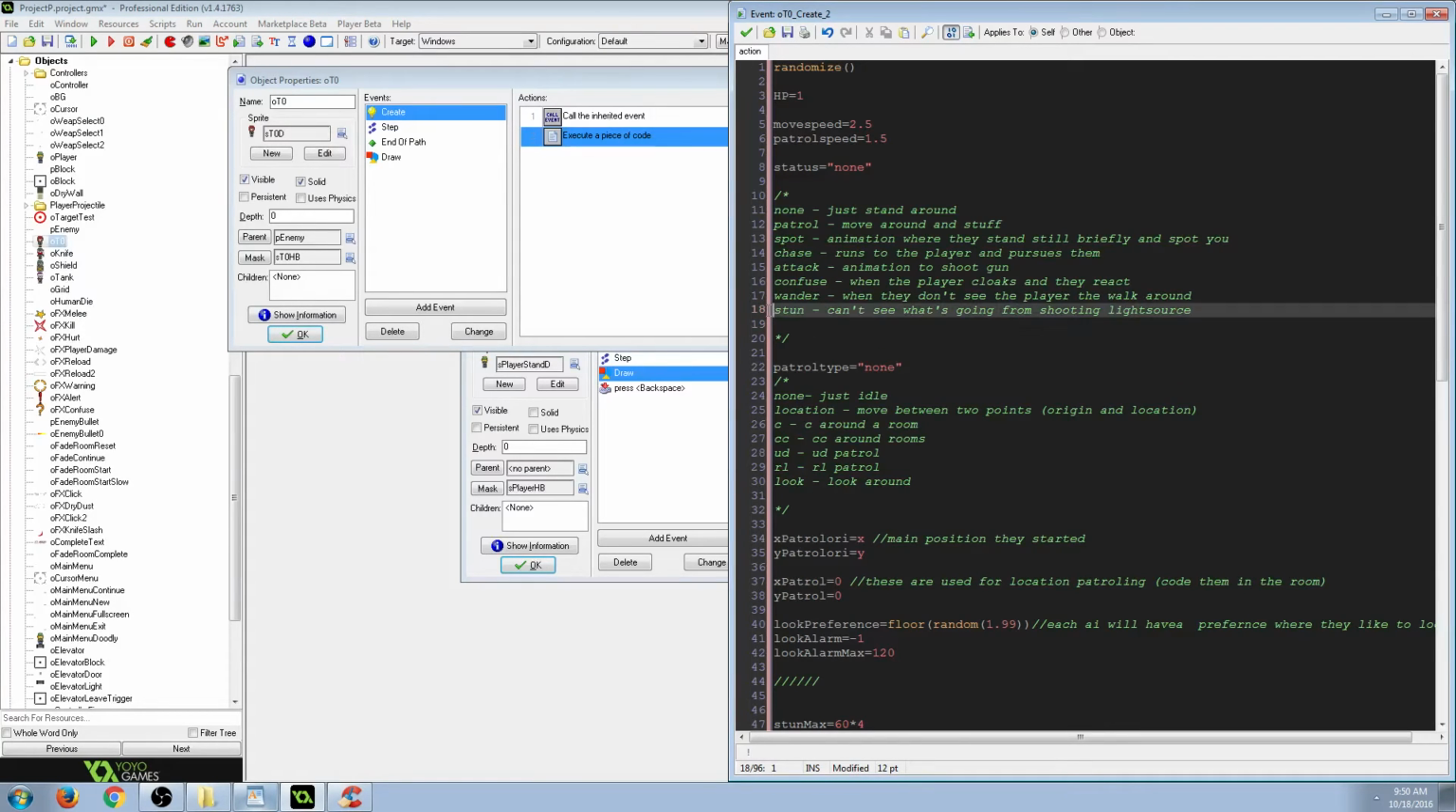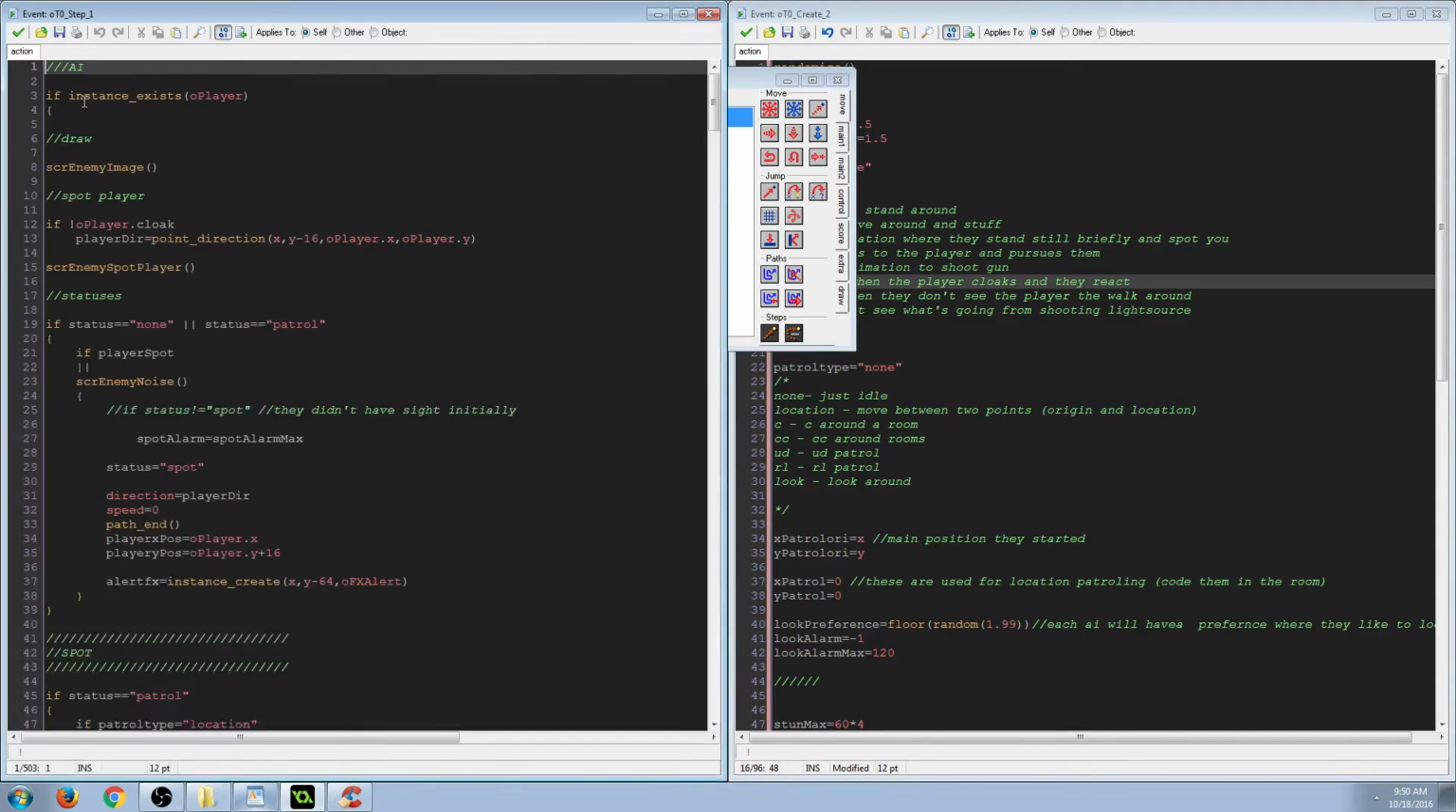Or like, stun is, oh, they can't see what they're looking at or whatever. Or wanders, they kind of randomly walk around. I actually never got to code these two, but anyways, yeah. This is the sort of thing that I was talking about. This is probably the most difficult thing to code, the statuses. So I can give you a very general idea of how the AI works.